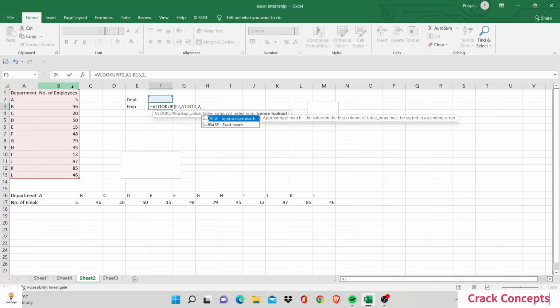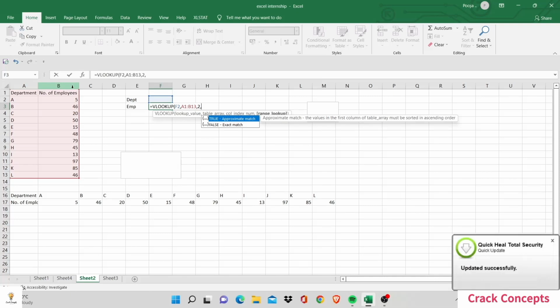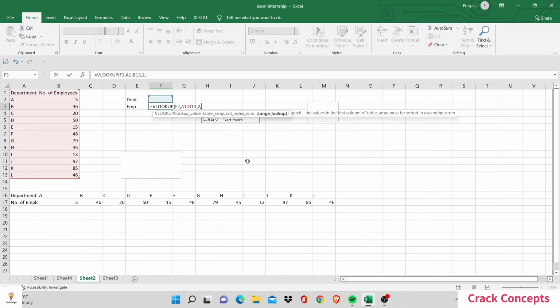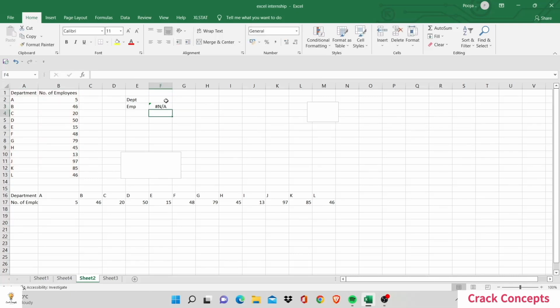So what this asks you is that for the lookup value, that is the F2 column that you have selected, do you want me to make an approximate match in your table, or an exact match? So I need an exact match. So I'll go ahead and type in false, or let's say go into this and press tab, bracket close, enter. Now let's give a department value, let's say B, 46 employees, which is matched here, and C, 20 employees, etc.